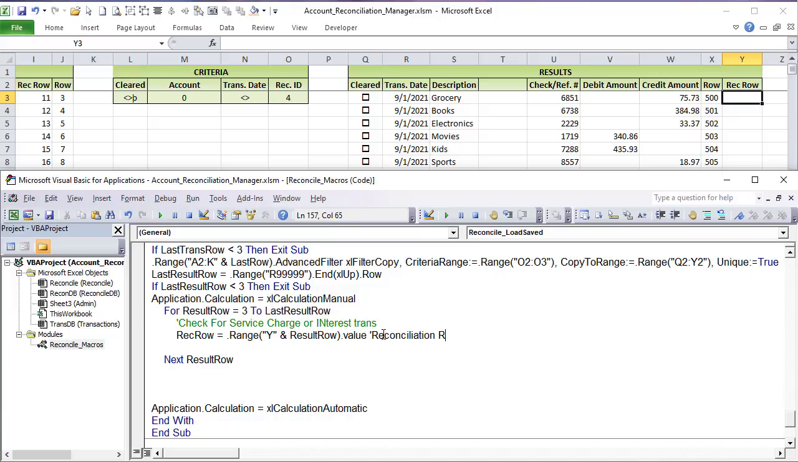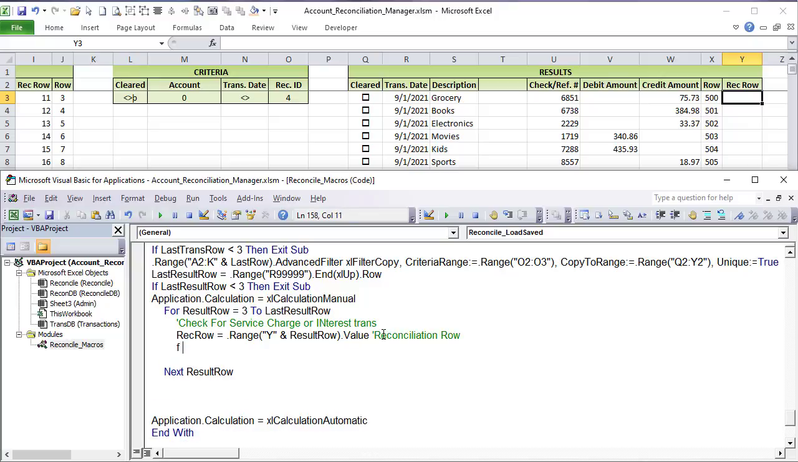Now what I want to do is check, is it 5 or is it 7? If recon row is equal to 5 or recon row is equal to 7, then do something. Let's just call it service or interest, just to save a little speed there. So then we know it's one of those. So if it's there, then what we need to do is add that information in.